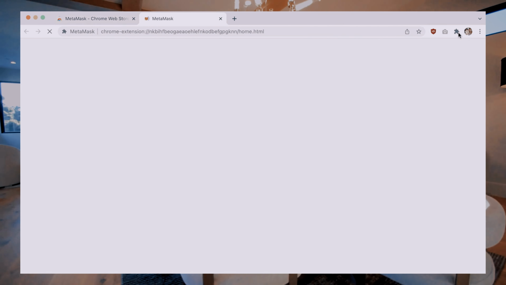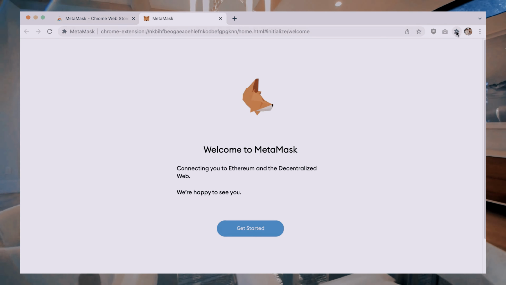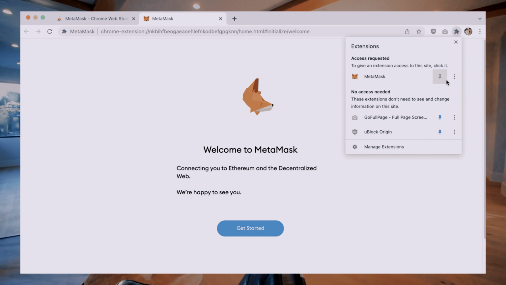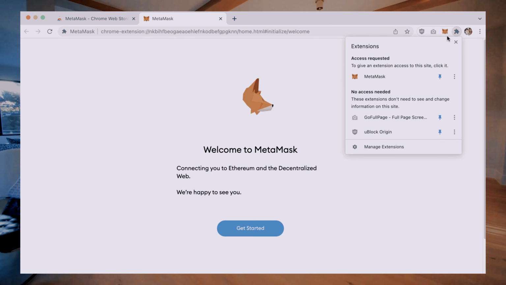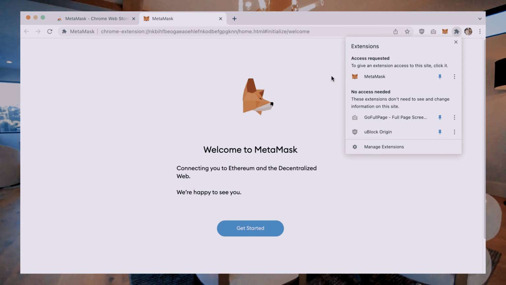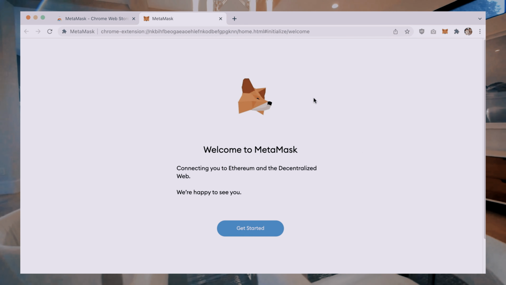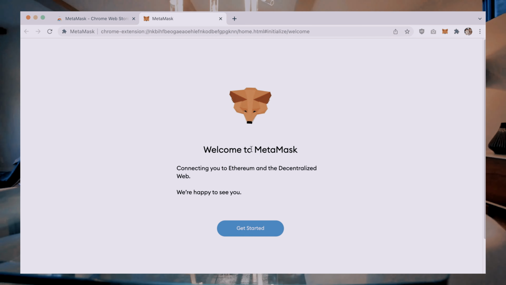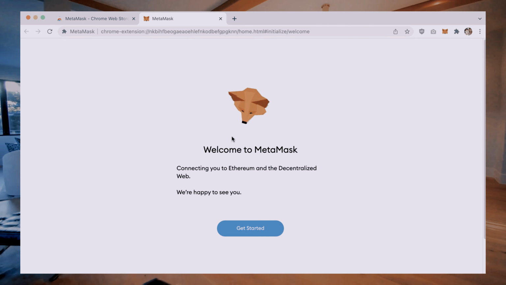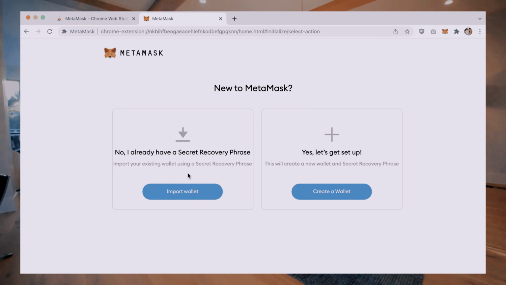All right, so if you don't see it stickied up in this top right area, what you can do is click on this little puzzle piece, and next to MetaMask, if you click this pin, then what it does is it pins it to this little area right here. So there you go. Now let's see what we got. Pretty cool animation right here. Welcome to MetaMask, connecting you to Ethereum and the decentralized web. We're happy to see you. Okay, let's go ahead and get started.